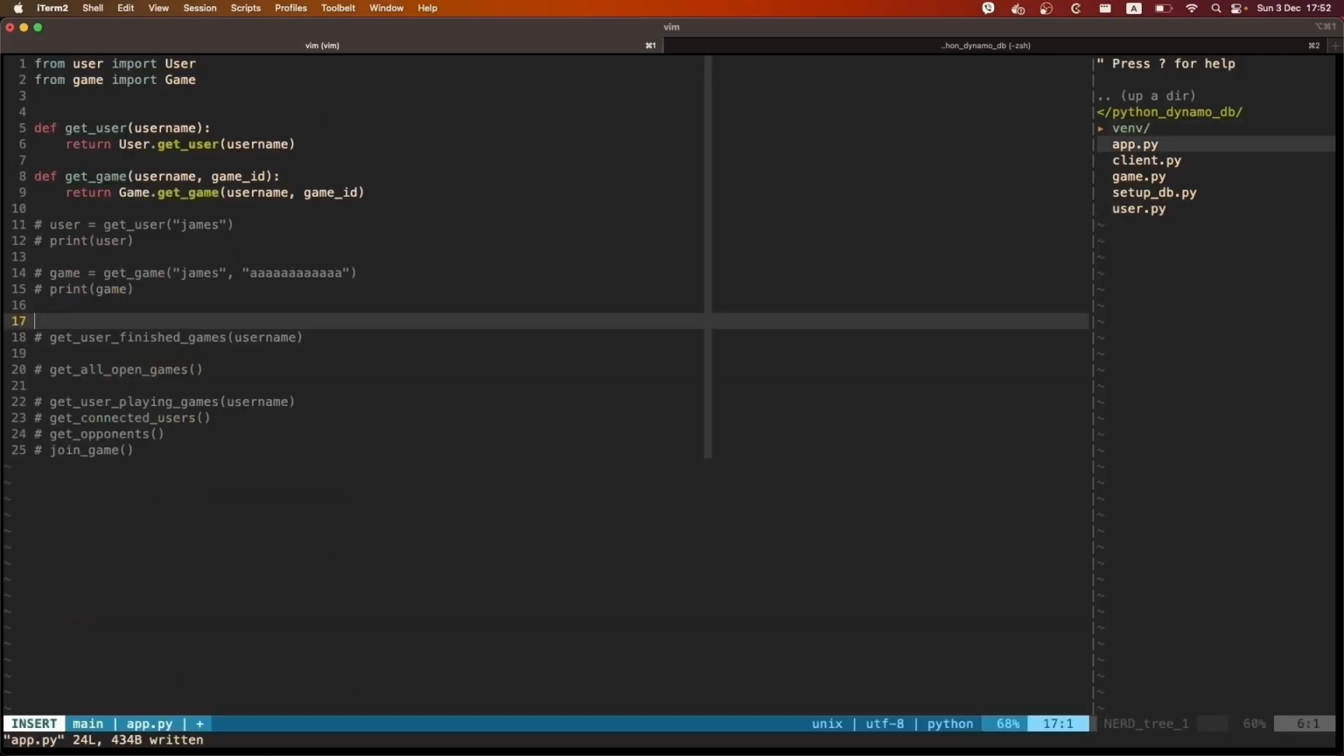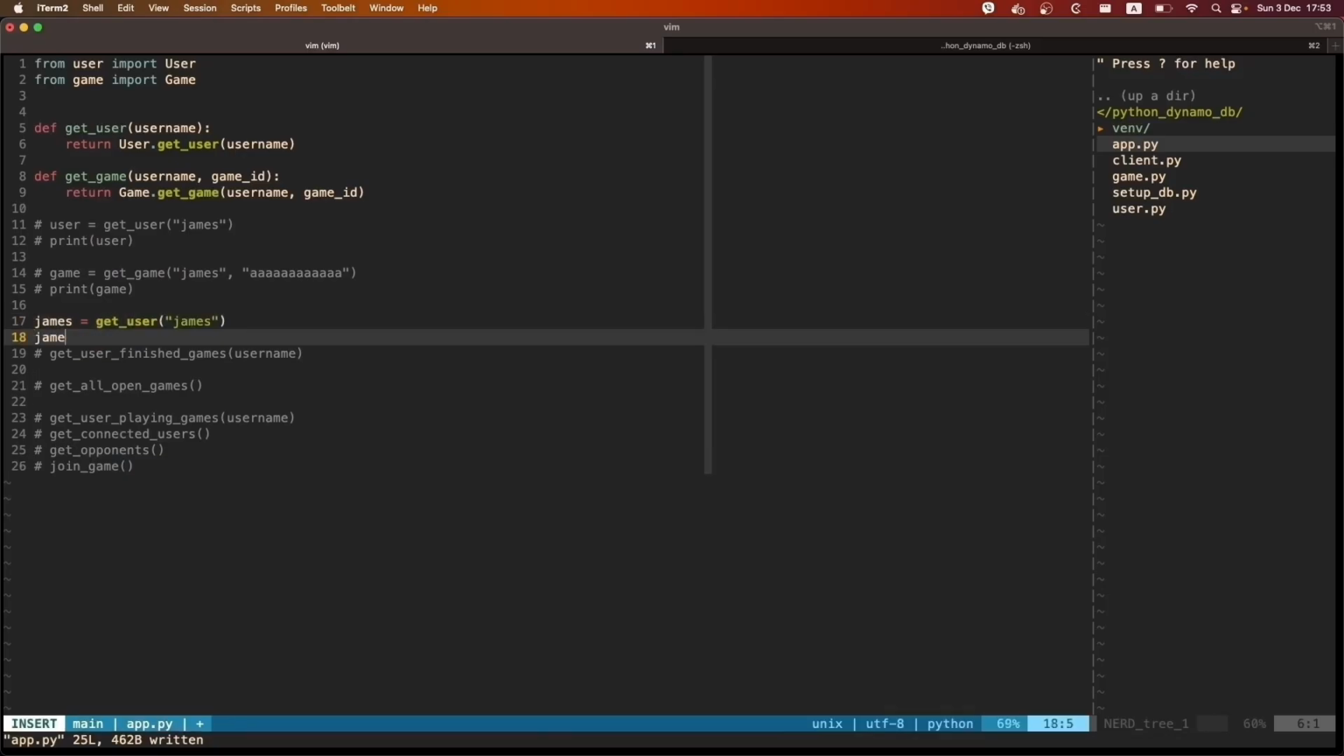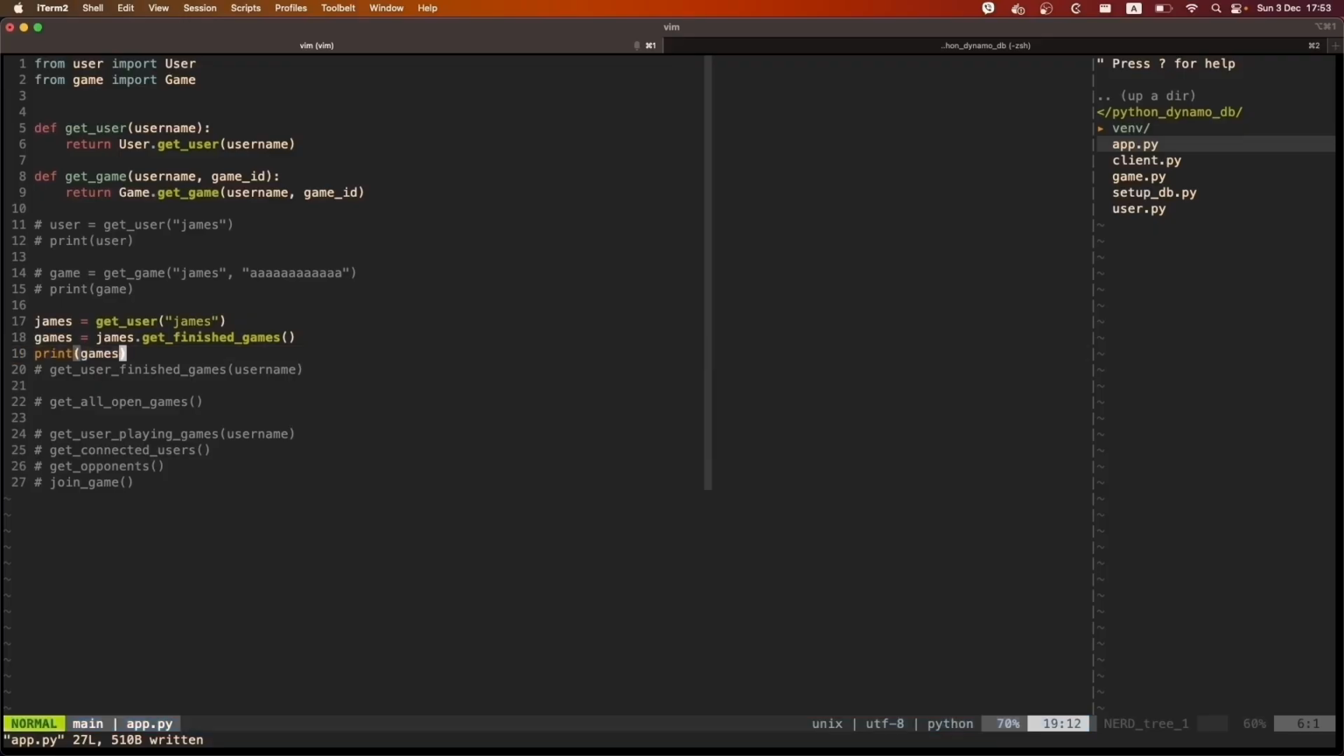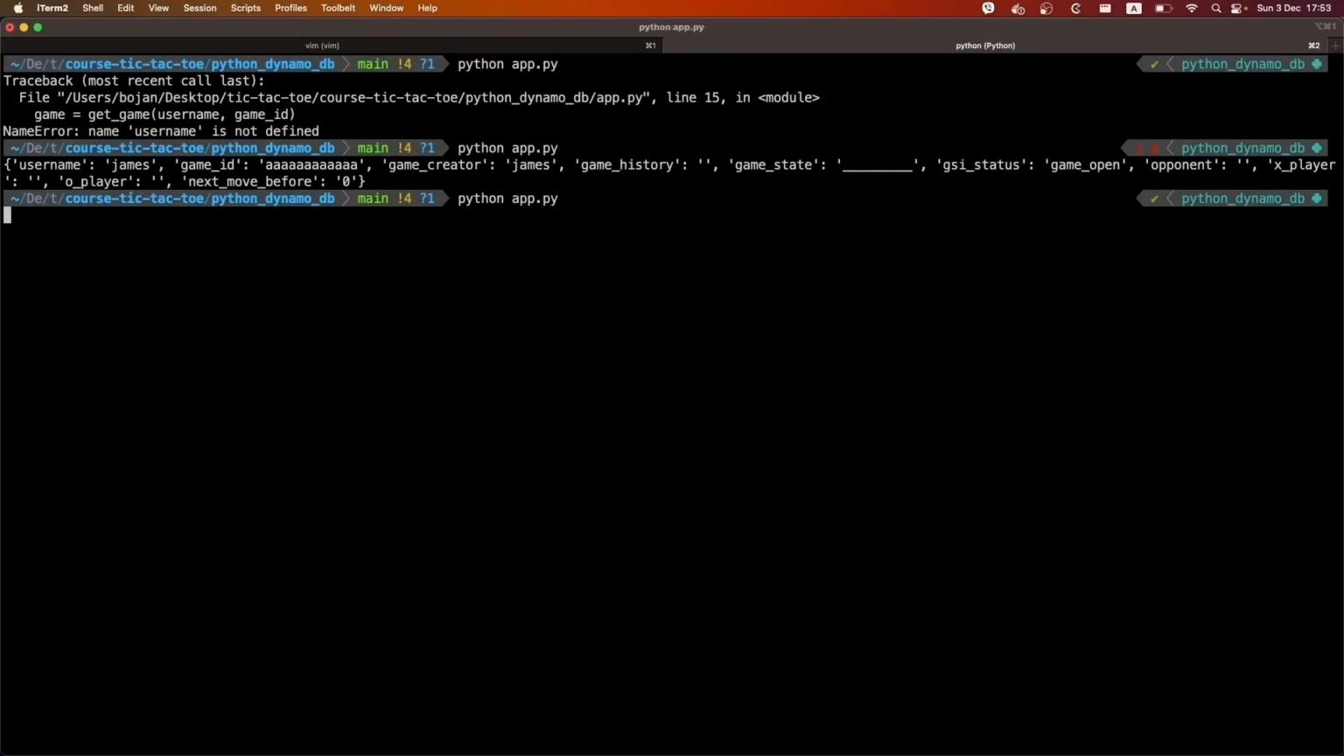Let's go to app.py. So let's say that we want to have games, and for that we want to get user James like we saw earlier. And what do we want with that James? We want James.getFinishedGames. That's the method that we implemented, and it will be games. And after that, let's just print all these games. So let's go here, run it again.